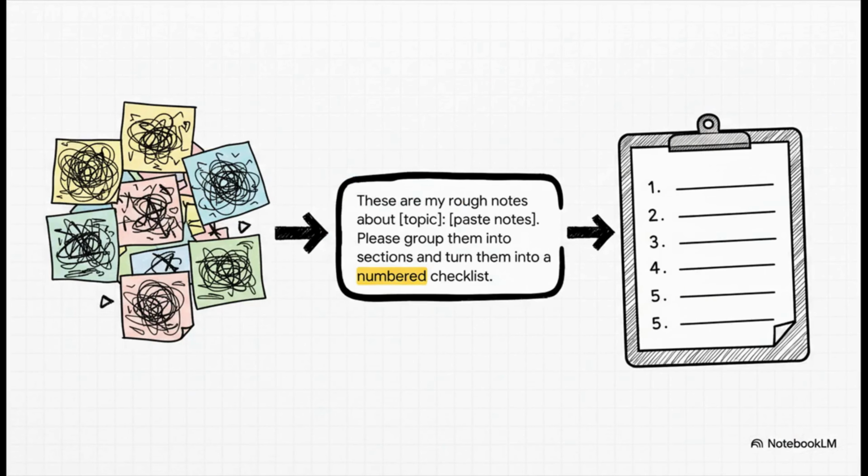Okay, this one might be my favorite, the checklist creator. If your head feels cluttered with a bunch of notes for a trip or an appointment, just dump them all in here. The AI will organize everything for you into a nice, clean checklist. It's like having a little personal assistant for your brain.